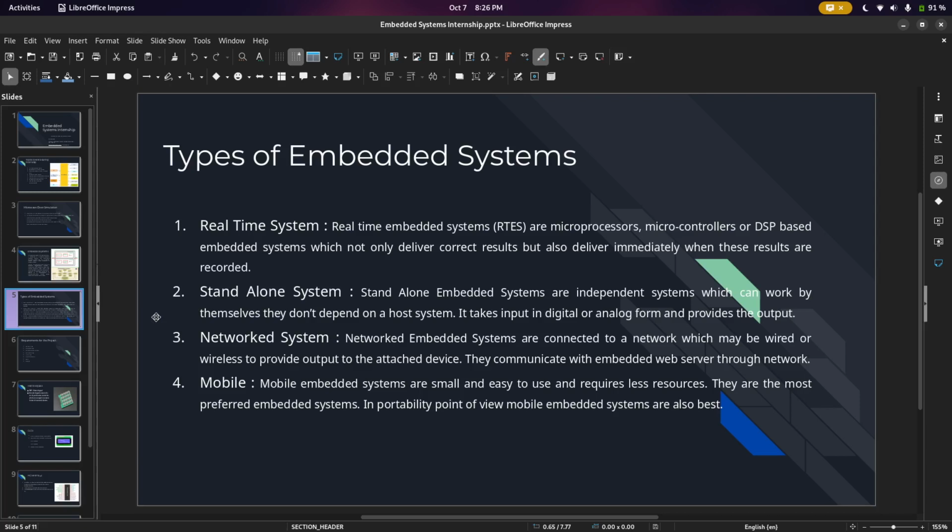A second type of embedded system is the standalone embedded system, which are basically independent embedded systems which can work by themselves and they do not need a host system. So they need not network with other embedded systems for it to get the work done. For example, a calculator, and another example can be a microwave oven, which we are building as a project now. So the third type of embedded system is a networked system.